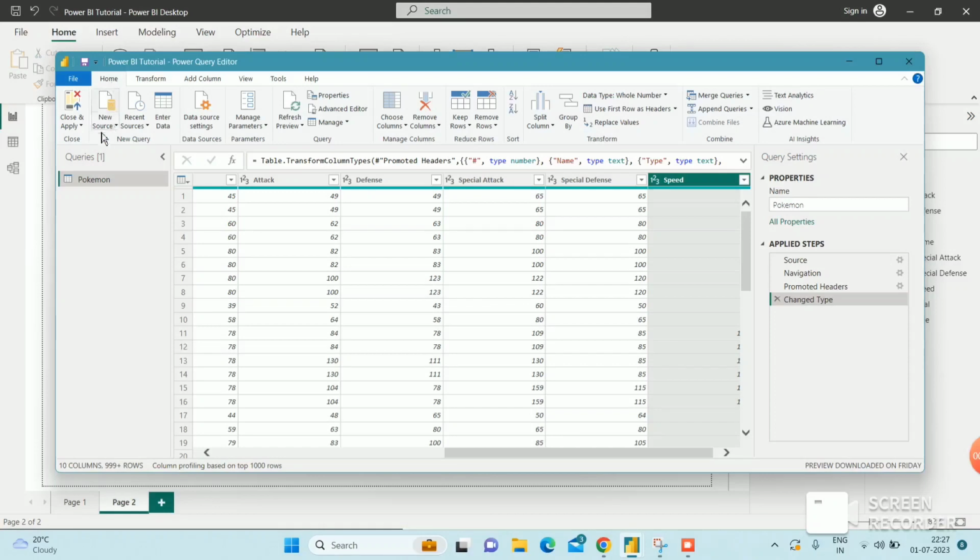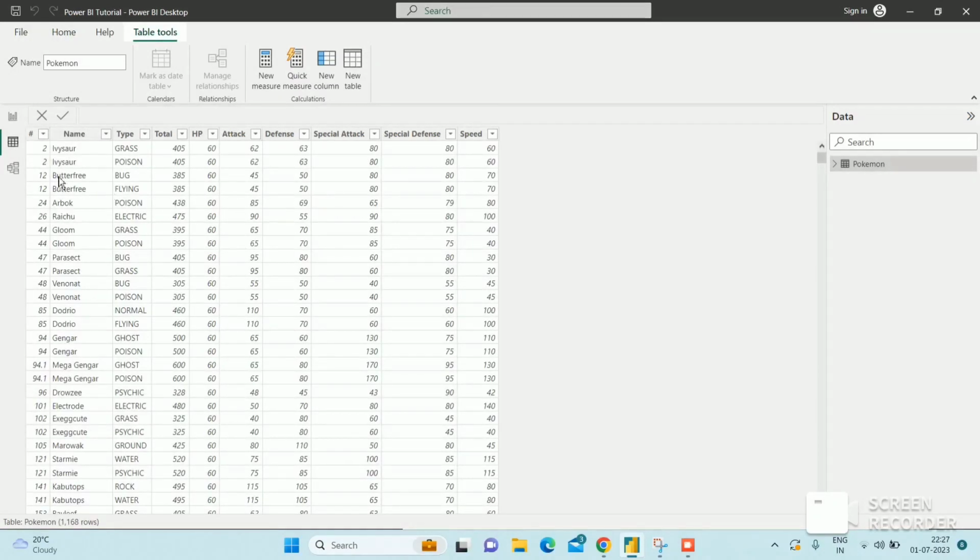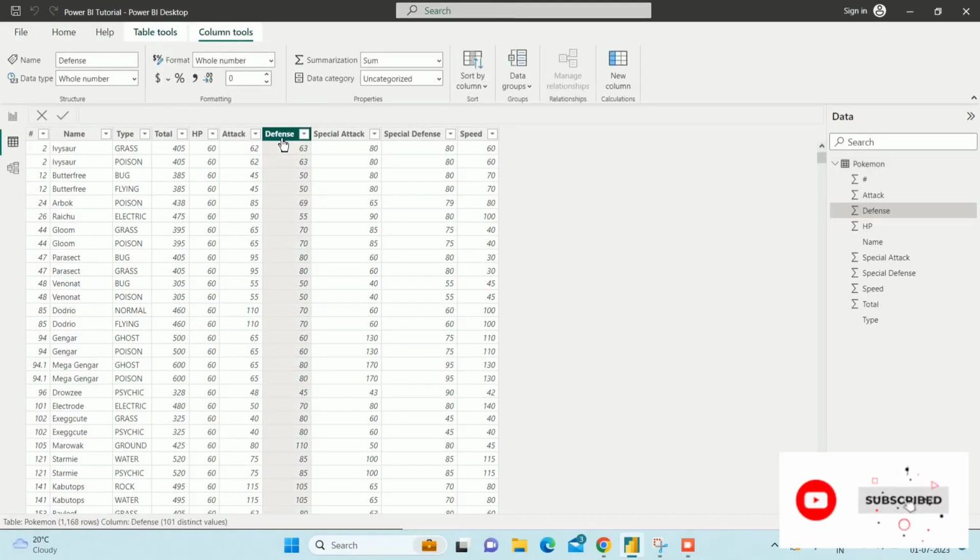When you are done with all the changes and your data is ready to visualize, you can just click here on Close and Apply. As you have done all the changes, here you can make your visualization. This is the report area. Here we can build a dashboard. Next is the data view. In the data view, we can see all our datasets. We can see the columns of the dataset, and if we click on any column, we can change the data type for that column, or we can categorize the data accordingly.